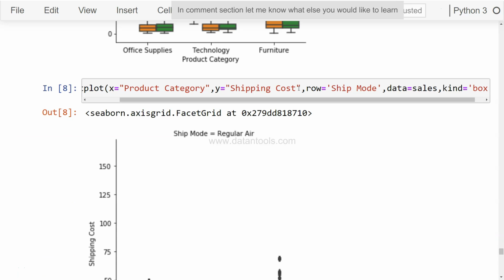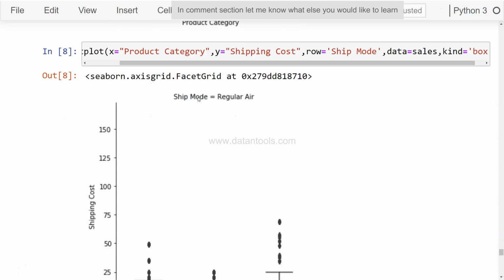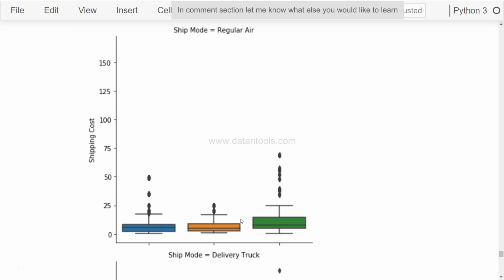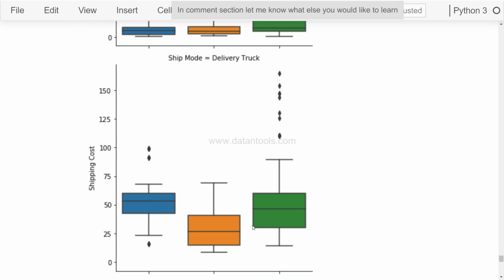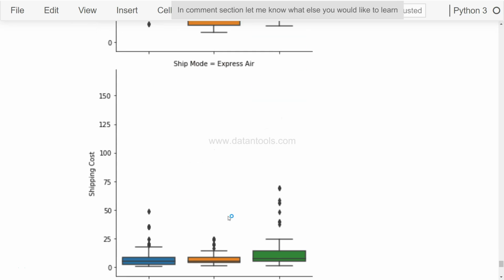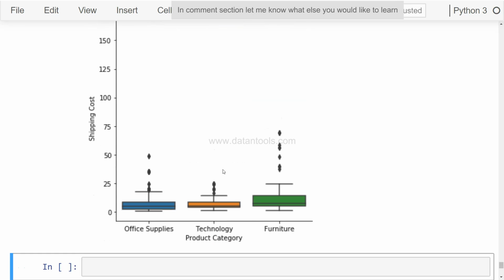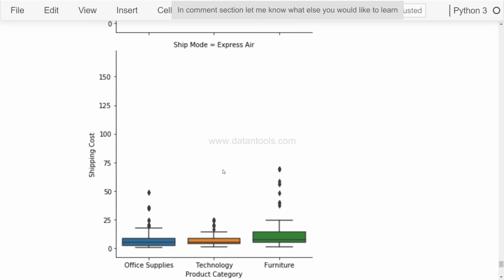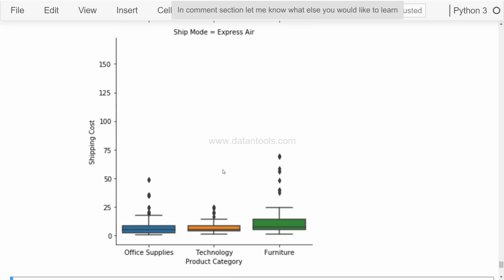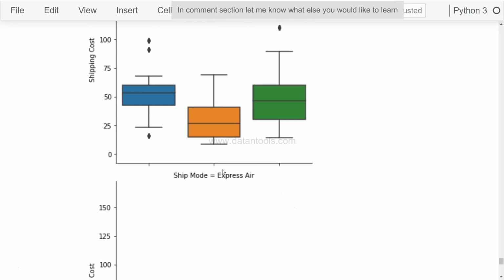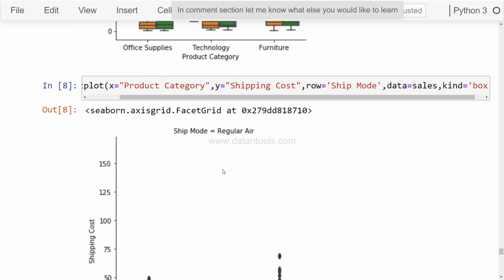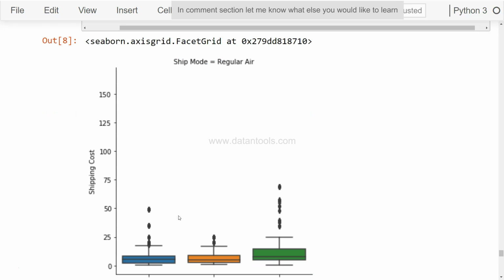So if I just execute this, as you can see, ship mode is regular air over here, then ship mode is delivery truck, then ship mode is express air, right? So this way you can create a chart like this. And let's say after seeing this chart, they say that no, we probably need it in one single row. That means after this chart you have a chart over here, a chart over here.